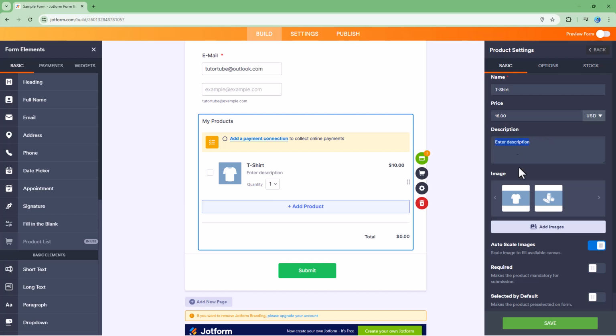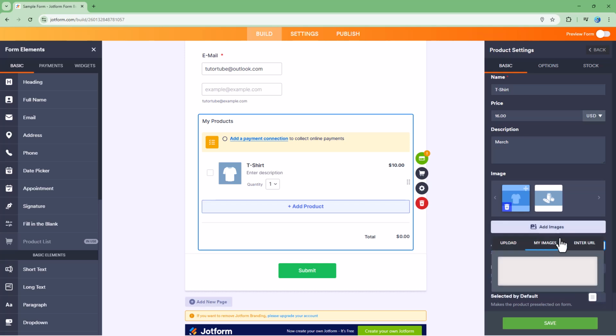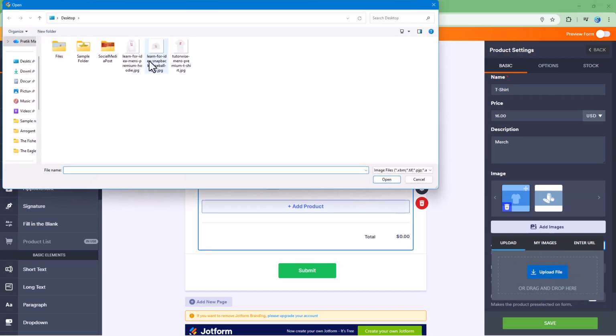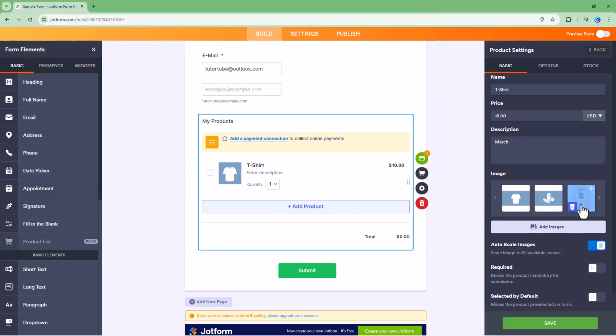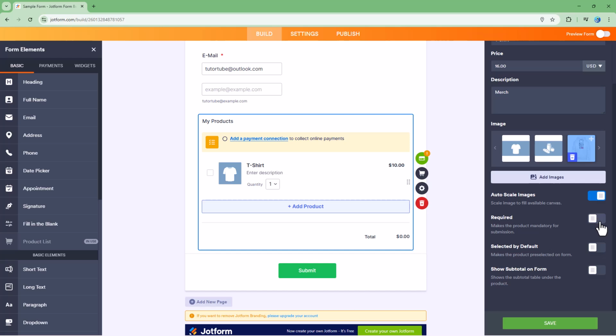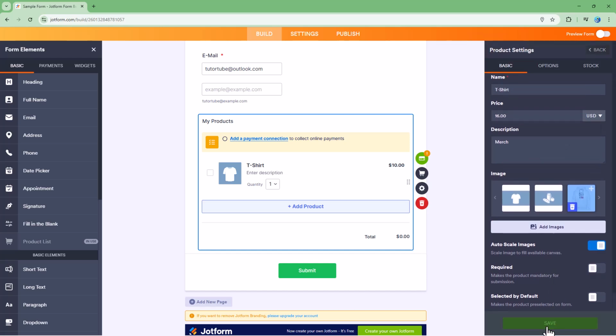So you can see that you can add in a description as well. I'm just going to say merch right here. And then you can add in an image as well. These are the default images, but what I'm going to do is add images. You can go to my image to select your image, or you can enter a URL, but I'm going to upload an image right here. For example, I'm going to select this image that I have right here, and then you can see this image right here. You can simply go ahead and select this. So you can auto scale the image, and then you can make it required as well. Let me just go ahead and click on save, and then that will be changed.